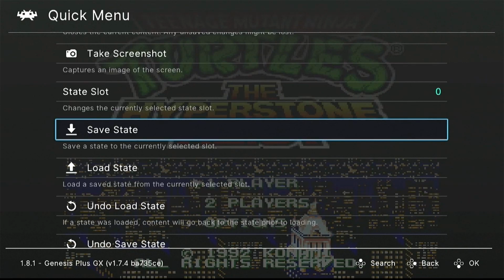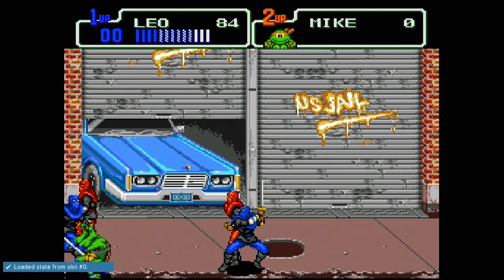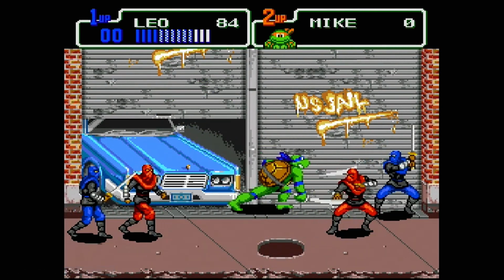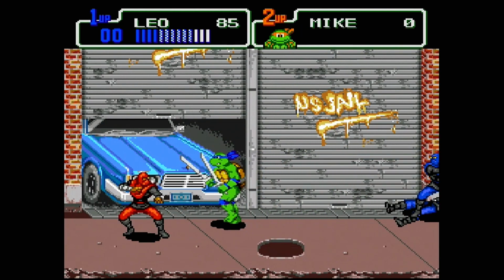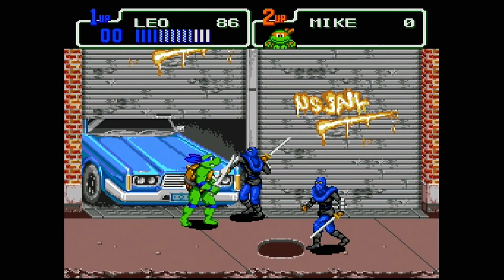I'll load my save game. And there we go. Oh, that looks so much better. I don't know why anybody would want to turn on the bilinear filtering. It just makes it blurry and hard to see.